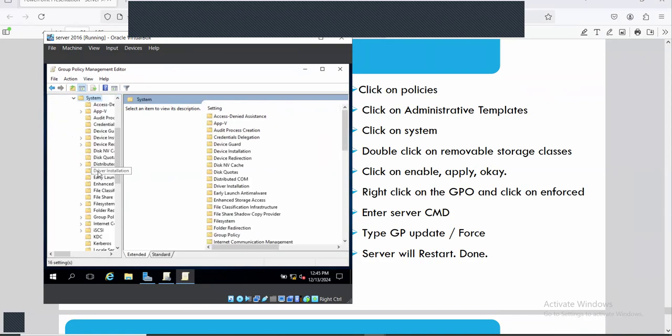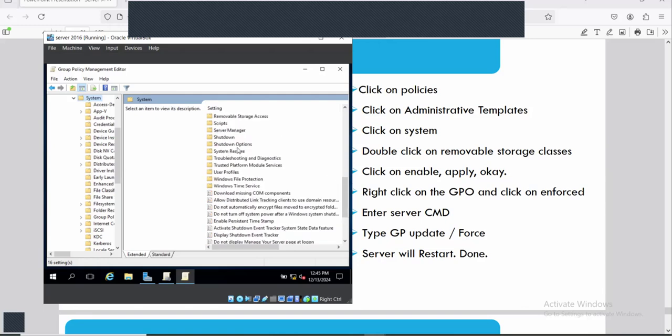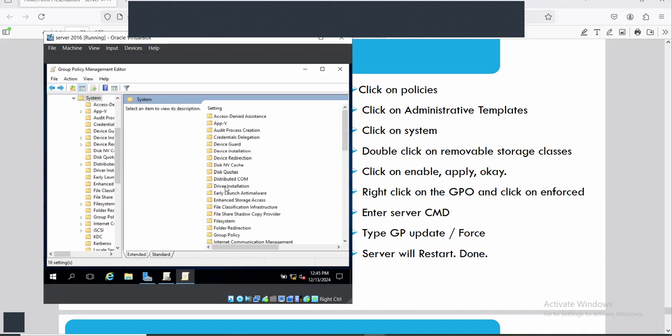Click on system. Once you click on system, the next thing is to double click on all removable storage classes. So you're going to drag down to where we have removable storage access. Click on it. Once you click on it, now drag down to where we have, oh sorry, drag down to where we have all removable storage classes.